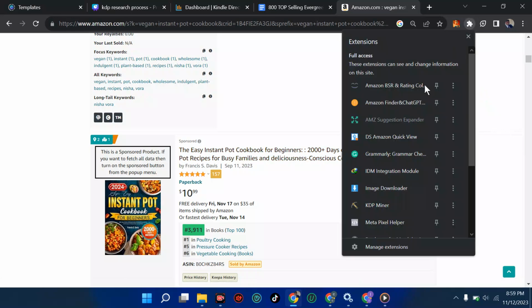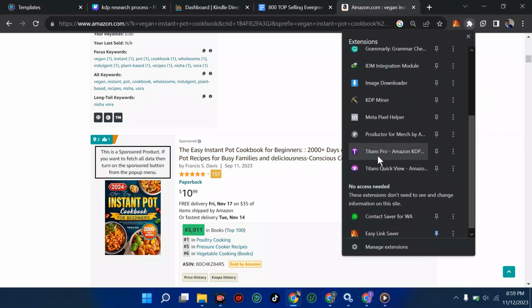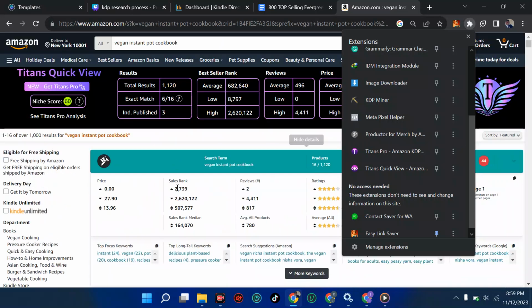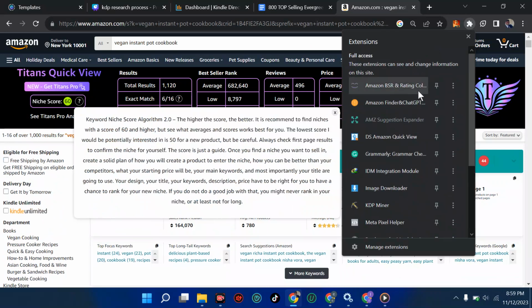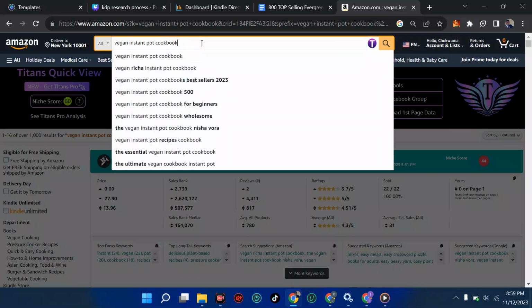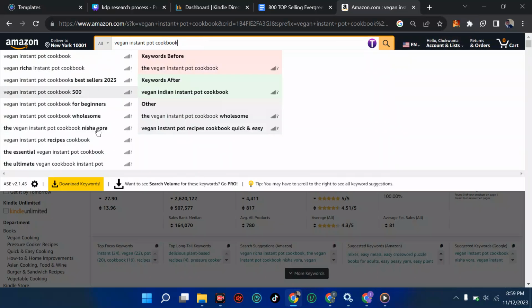Then over there again, we still have another one called Titan Pro and Titan Quick View and Product Mesh. For Product Mesh, Productor for Mesh by Amazon, what it does for you is you can see that it tells you all these, trying to give you other stuff. Then Titan Pro and Quick View is this one. You can see from here. Then the first one, which is Amazon's Suggest Expander. It means when you click something inside, it's going to bring more like this. This is what that does for you. It's going to expand on it and try to tell you, hey, more options.